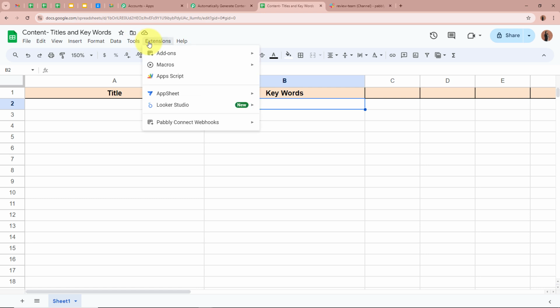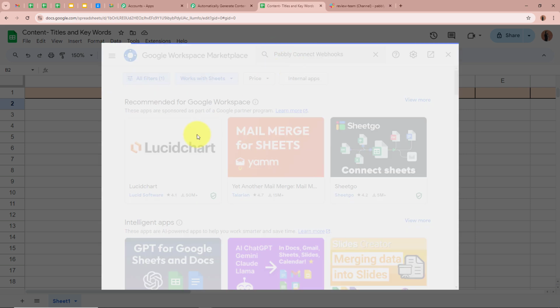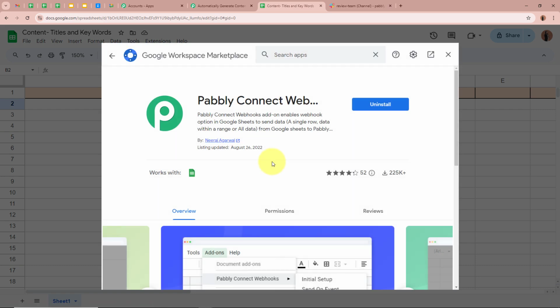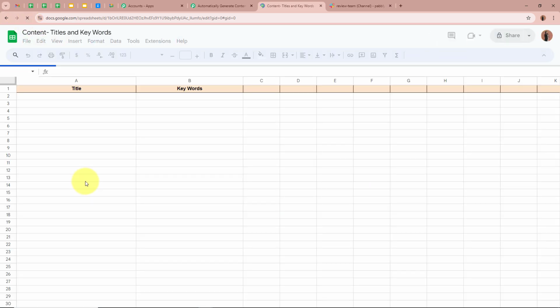Now to connect the spreadsheet to Pabbly Connect, from the bar over here, you have to click on the extensions button, then click on add-on and on get add-ons. A new dialog box is going to appear, on which in the search bar we have to search for Pabbly Connect Webhooks. We're going to select Pabbly Connect Webhooks. As you can see, I've already installed Pabbly Connect Webhooks, so I'm going to move forward. But if you have not installed it, please do install it because it is going to help us to connect Google Sheets and Pabbly Connect.